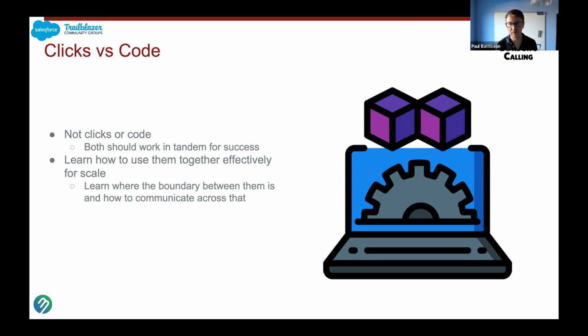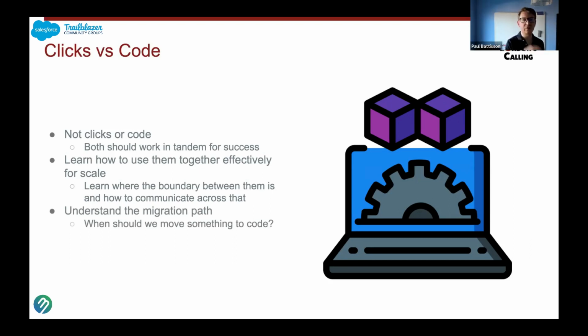That's not to say that you have to choose one or the other, it's just to know what that migration path is. So when should we move something to code? Okay? When does it get sufficiently complex that it needs to become part of our code base? And how do we manage that transition? Okay. Again, it is not one way or the other. It is just how we do it as we get to a large scale.